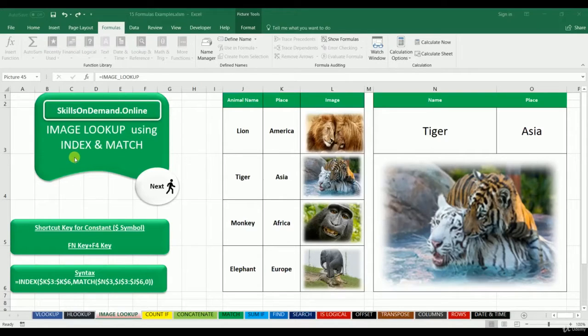Welcome back. In this tutorial, you will learn one of the most important functions in Excel called image lookup. Image lookup helps the user get the corresponding image related to the value selected. In this example, we will be using two other functions called INDEX and MATCH.